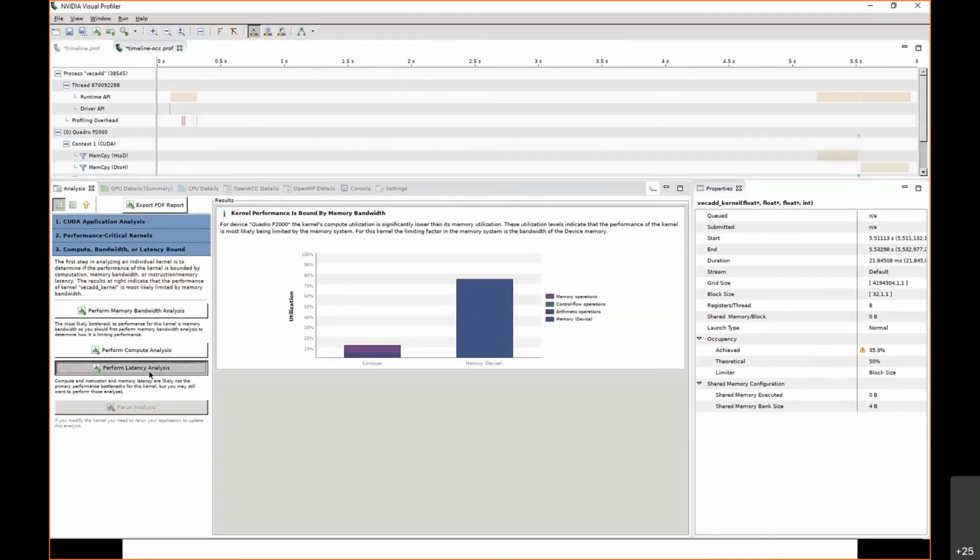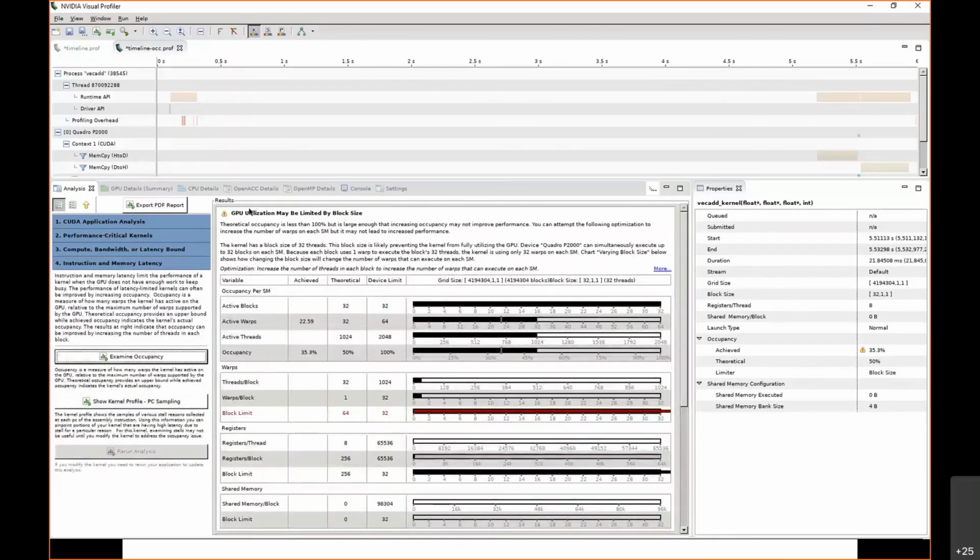But if we run perform latency analysis, now it gives us a different message up here. It says GPU utilization may be limited by block size. And notice how the block limit is in red because the block limit is now higher than the maximum. It tells us that the theoretical blocks that we can have is 32, and the theoretical maximum number of active threads we can have is 1024, even though the device limit is 2048.